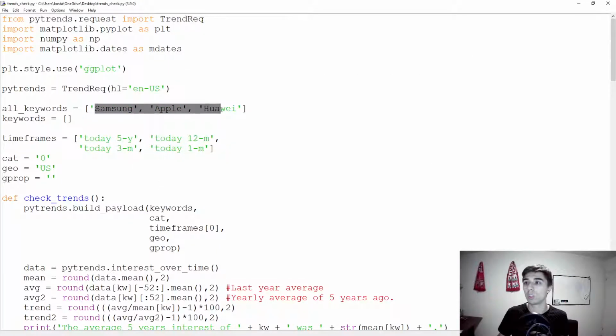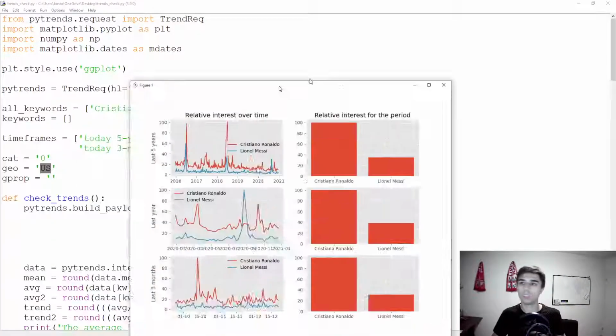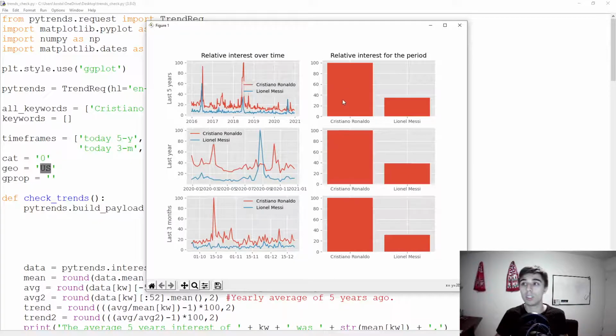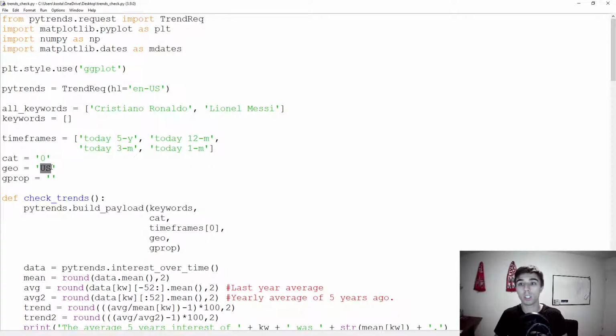So maybe you would like to calculate interest between different sports. Maybe you would like to calculate Cristiano Ronaldo compared to Lionel Messi, and then you would get a comparison on that. Now keep in mind that at the moment this is in US, so let's take a look at that first. So this is the interest based on Google search for the two athletes. You can choose different regions, you can choose states. It's really quite flexible once you have this part done.